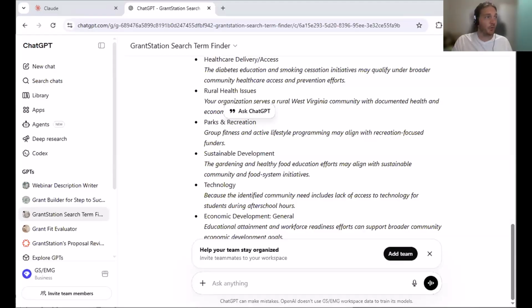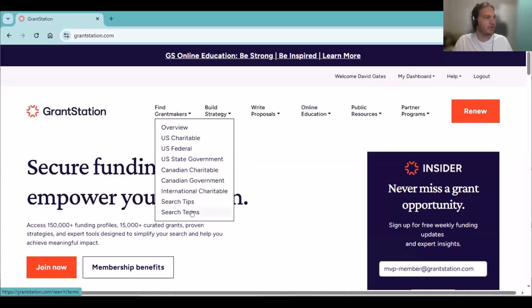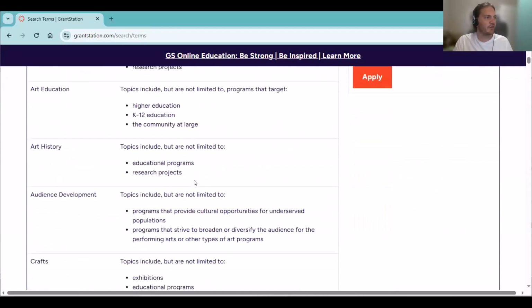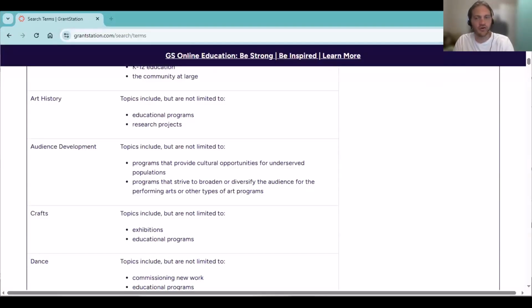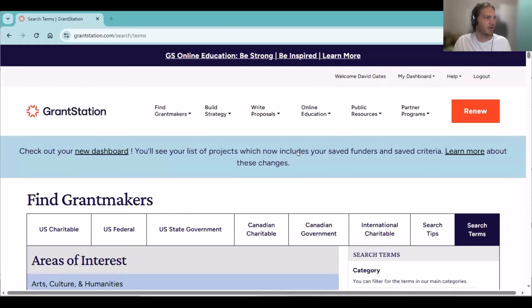Exactly. So that's one way you can use a tool such as ChatGPT to help you think through your projects. But you can actually do the same thing on GrantStation. So I'm going to jump over to GrantStation. Just as a reference for those of you who aren't GrantStation members, if you want to look through our search terms, it is public. You can go to the search terms tab and read through all of the different search terms GrantStation has. I'm going to drop this in the chat. You can read through the 200 different search terms and see exactly what might apply to your project.